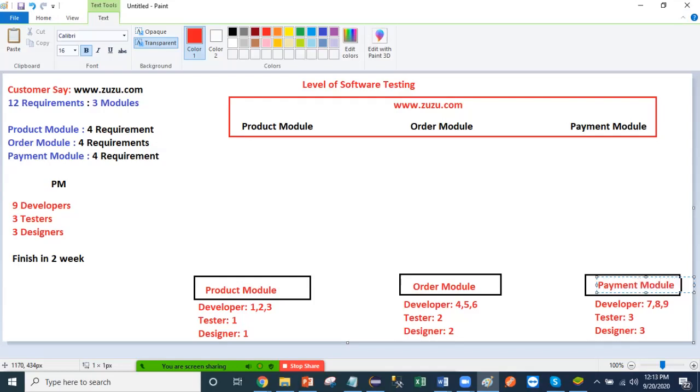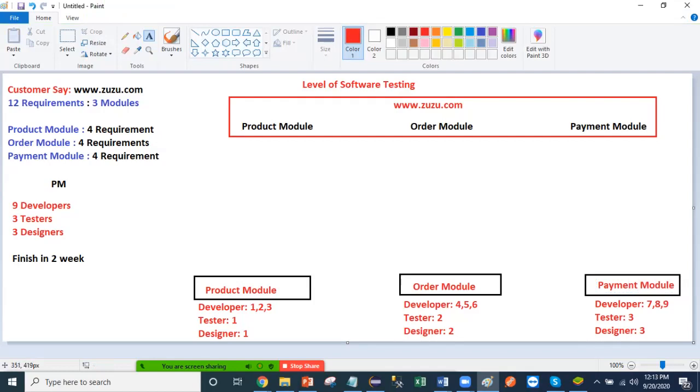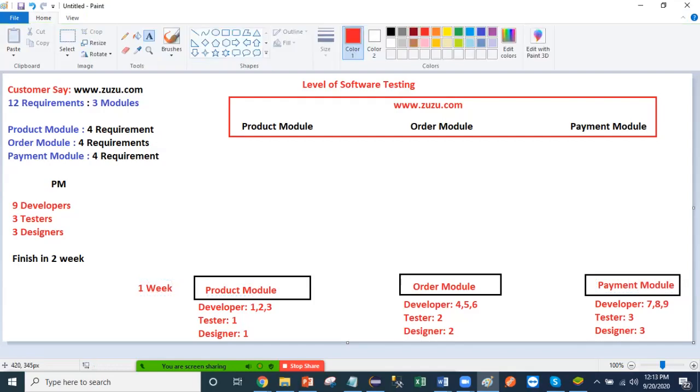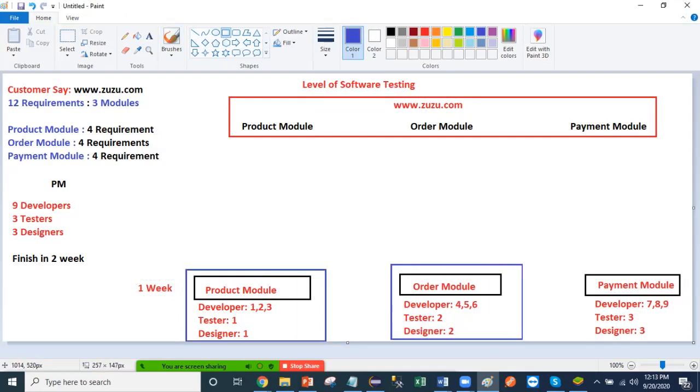Now suppose they are all working on their respective tasks, and after 1 week they say, okay, our modules are working fine and ready to go. These 5 people say we are totally responsible for the product module and it is working fine. These 5 people say we are responsible for the order module and we are confident it is working fine. These 5 people say we are responsible for the payment module and it is working fine. So as a project manager, I just make sure everything is working fine at the individual module level.